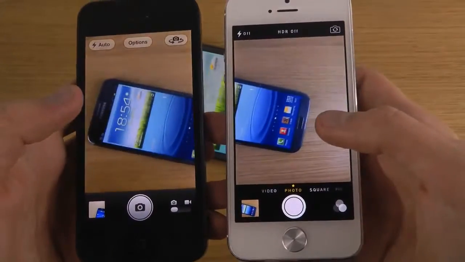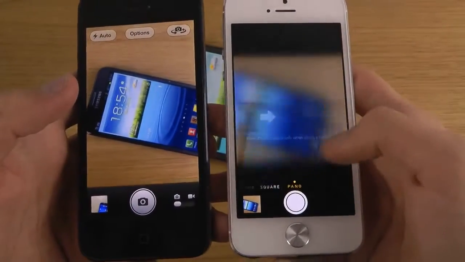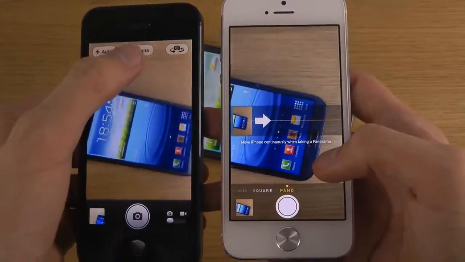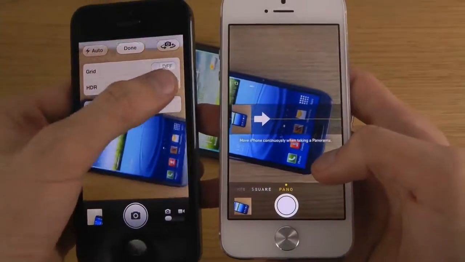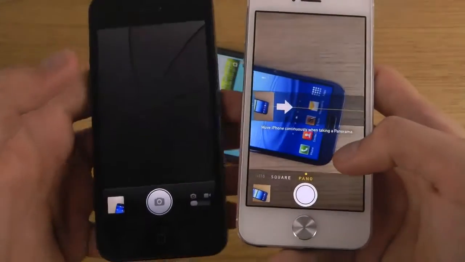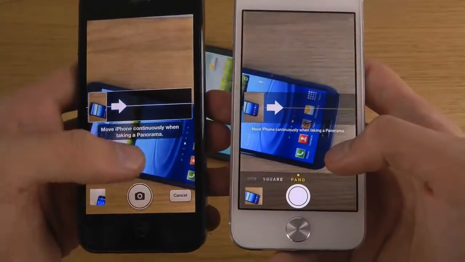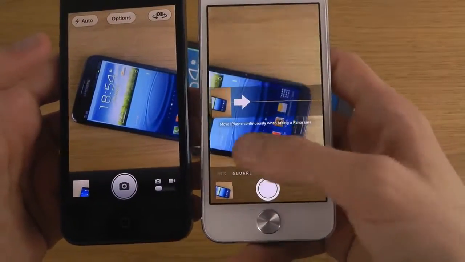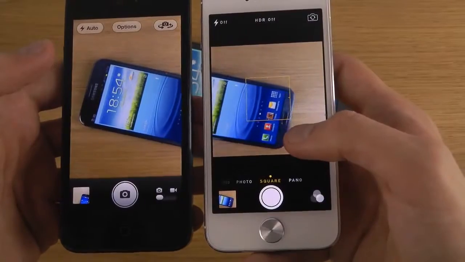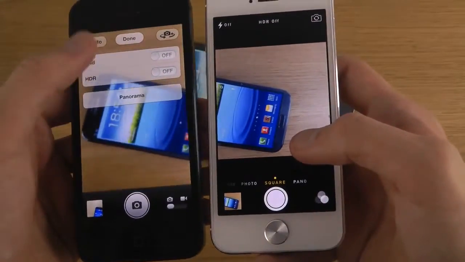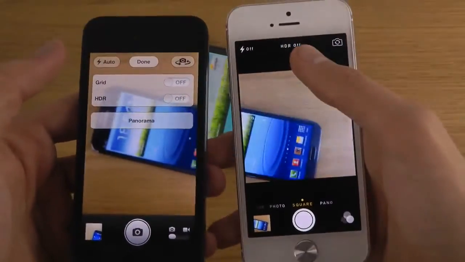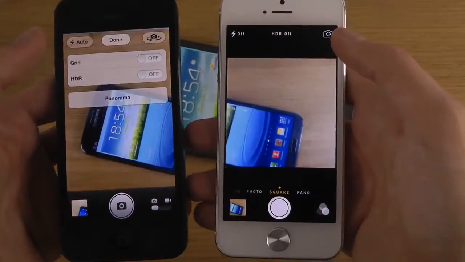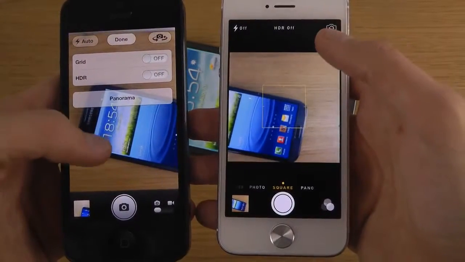Also, you can see this panorama mode that we do have in iOS 7. If you want to enable that inside of iOS 6, we have to go up here and tap on, no, not HDR, but tap here on panorama mode. It takes some extra time to get to that option compared to the new iOS 7. HDR, of course, you also have to tap one extra time here, while in iOS 7 you can just tap here and instantly turn HDR mode on.